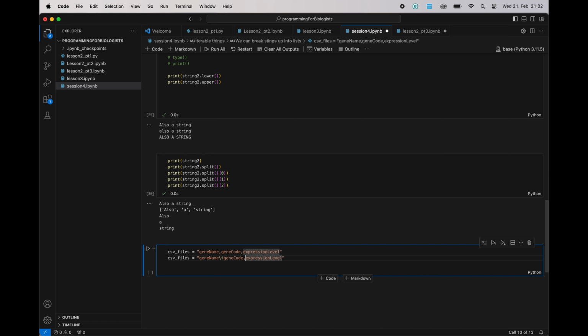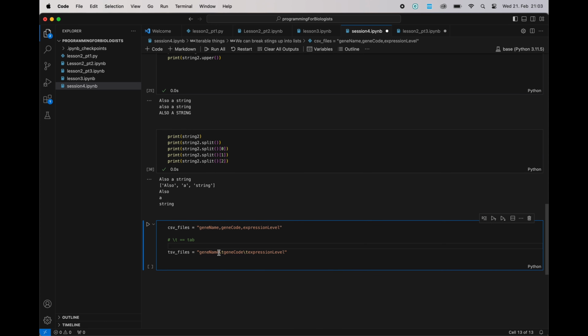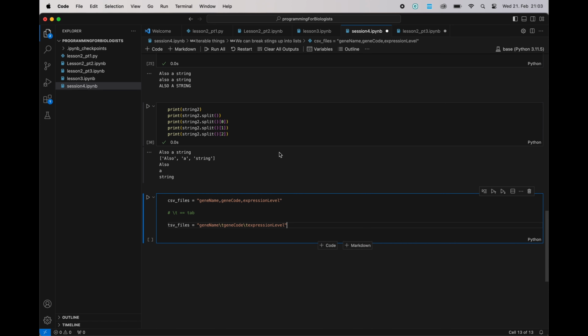And we also have TSV files, which are tab separated files. And in code, we write tab as \t. So this is gene, tab, gene code, tab, expression level.